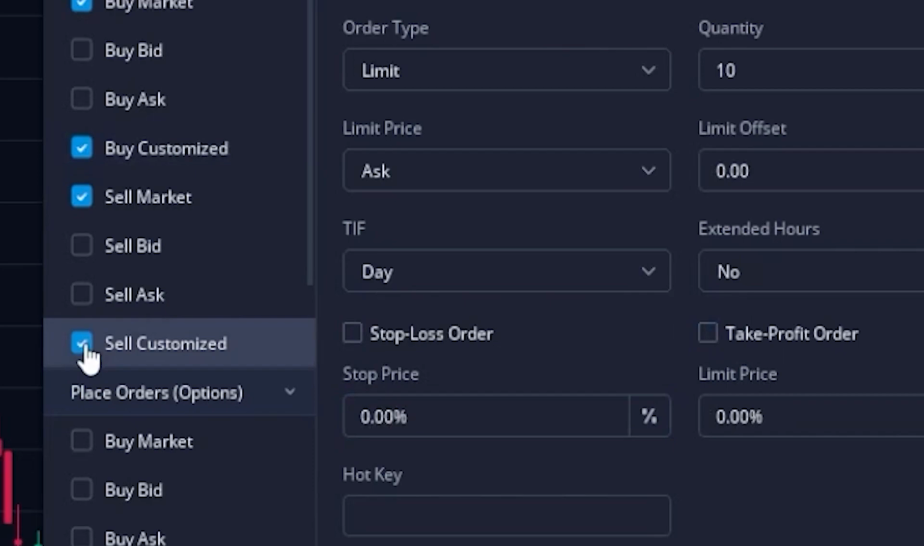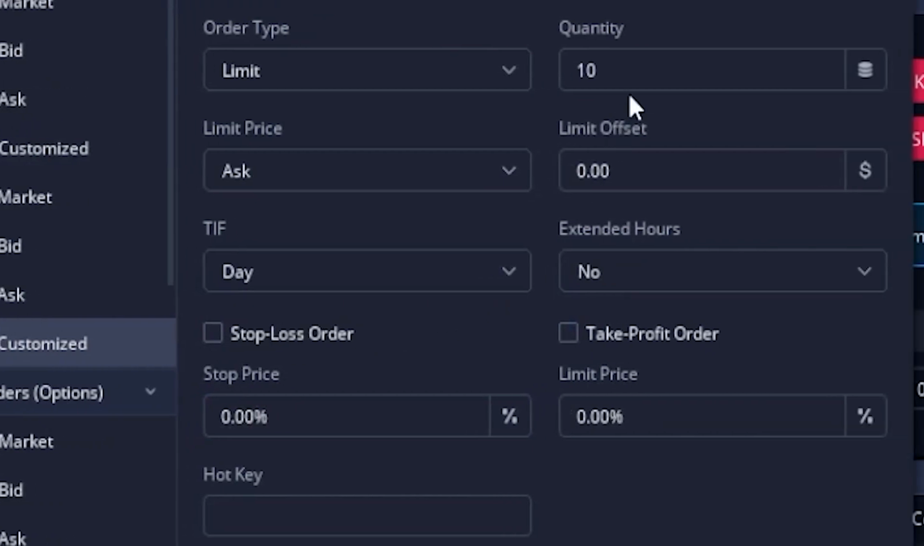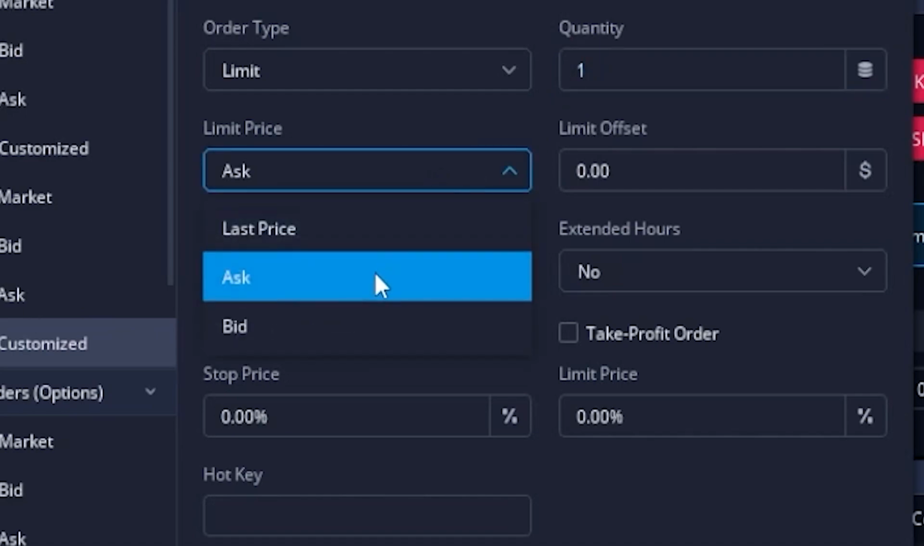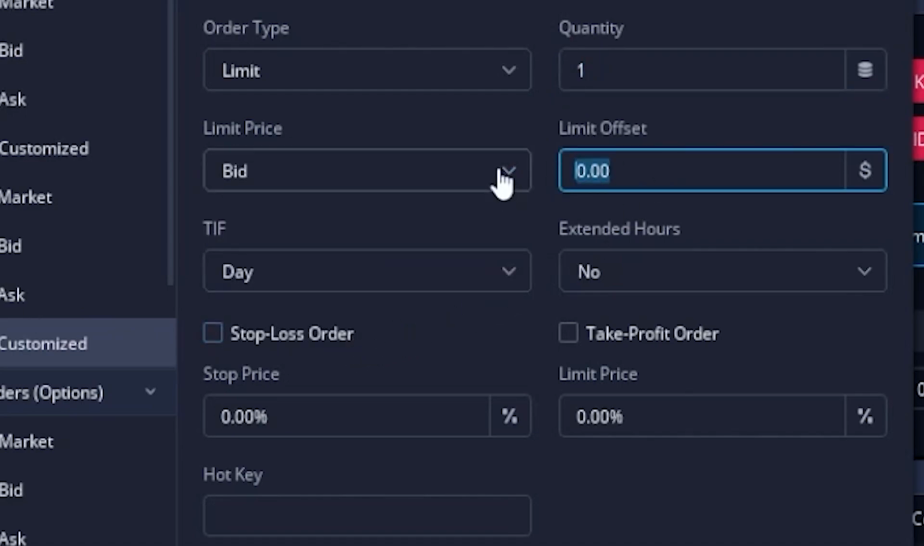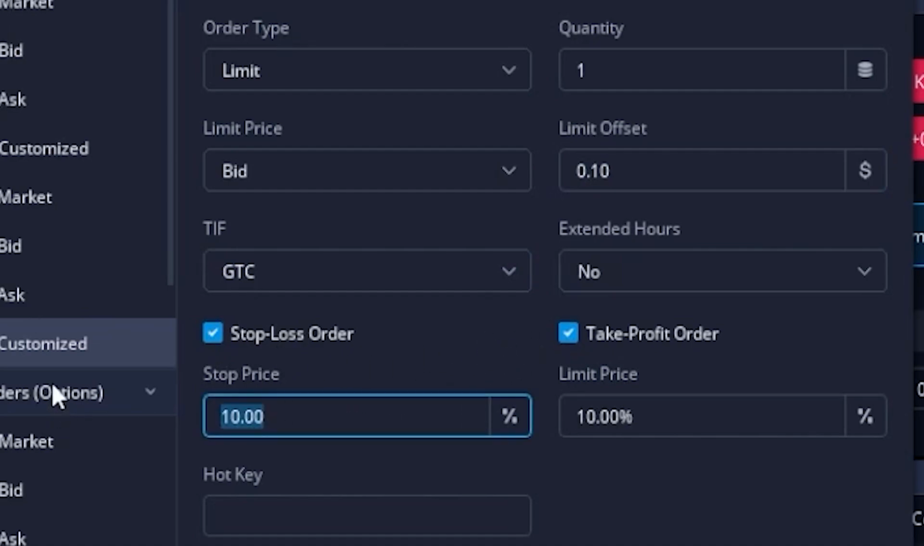Go ahead and check mark sell customize. Then come over here to the right and set the exact same parameters as before. I'm going to base this one off of the current bid price though, and my limit offset is going to be plus 10 cents. We'll then move our way down and change it to a GTC order, and just like before, I'm going to put my stop loss at 5% and my take profit at 10%.